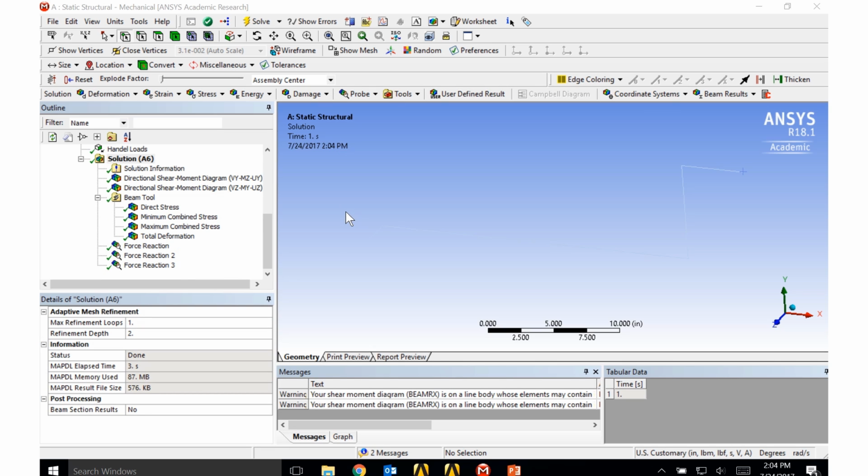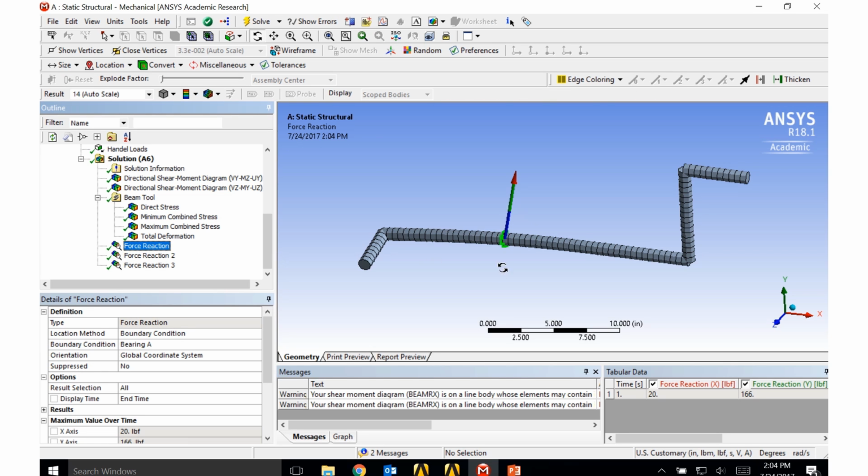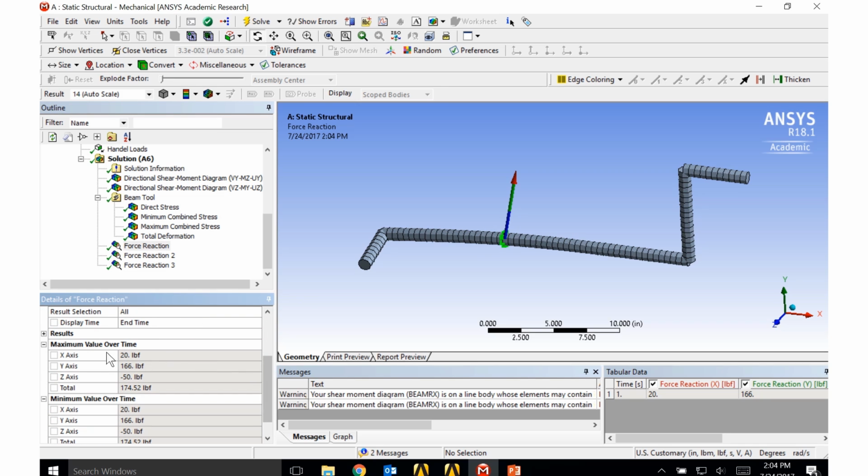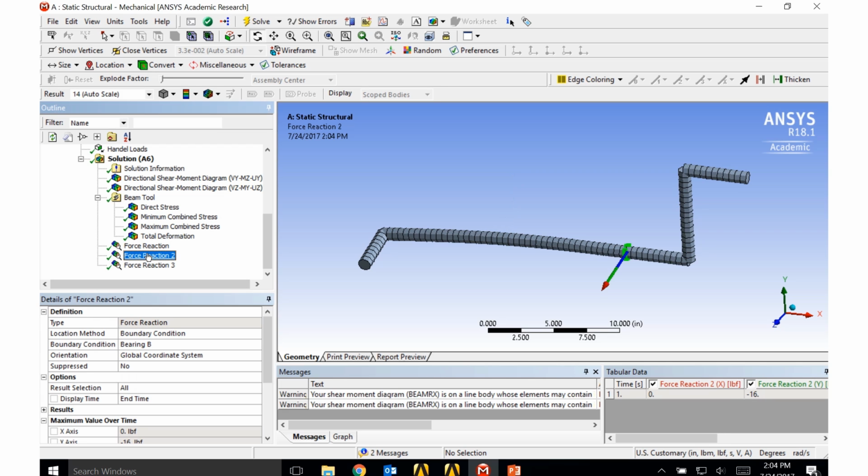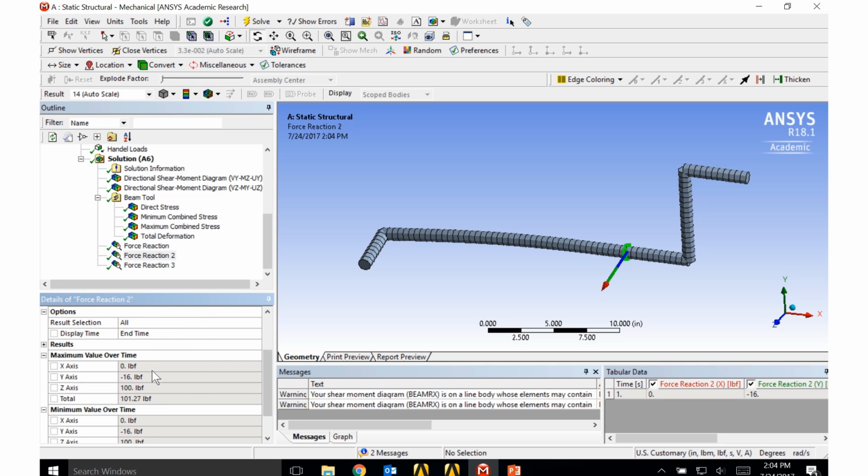So after I've obtained a solution, I have my green check marks, I can come to force reaction, and this is the reaction forces at bearing A. If I roll down, I can see that in the X it's 20 pounds, 166 in the Y, and minus 50 pounds in the Z. These are the exact same values that I obtained by my hand calculations. Now I can look at the reactions at bearing B and roll down, and I see that these are the exact same reaction values that I had on my bearing at B.